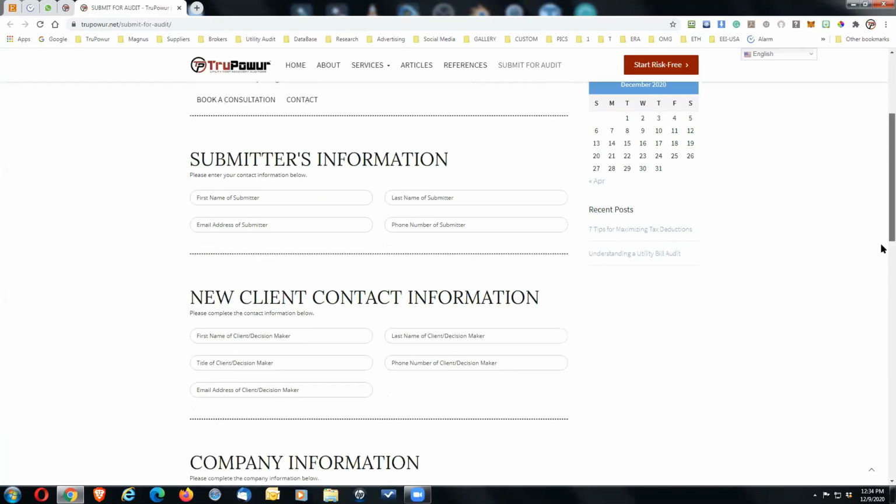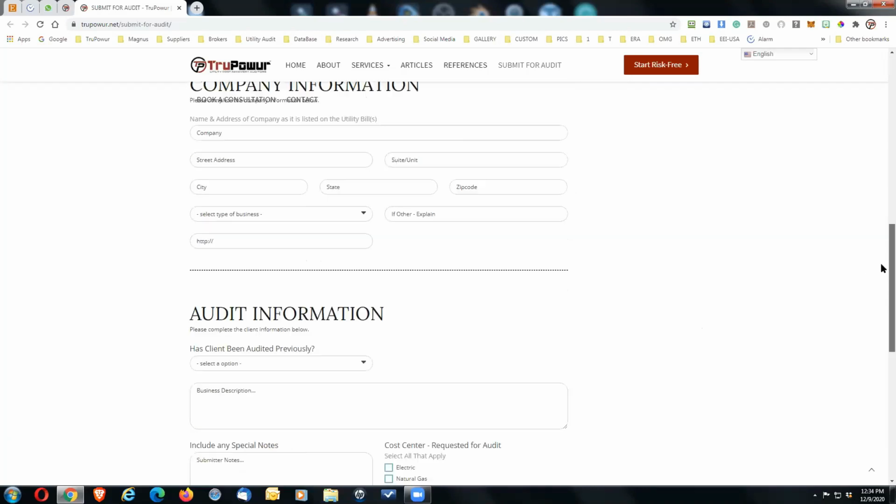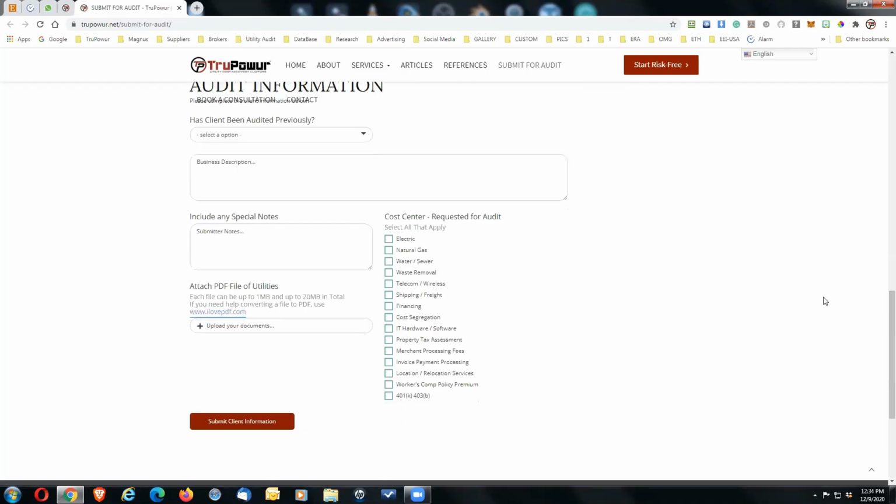Putting your information in here, customers' information, the company information, and then of course a little bit about their audit. What bills are you submitting? If it's just the electric, then check that box and upload your documents. If you have other cost centers that are going to be included in that, waste removal, telecom, workers' comp policy premiums, or merchant processing fees, you can attach all of those individually, up to 1 meg per file, which is pretty large, or 20 megs altogether, and then submit that.